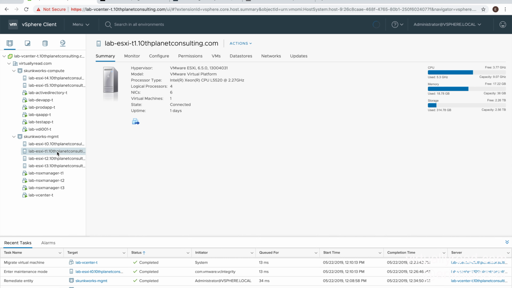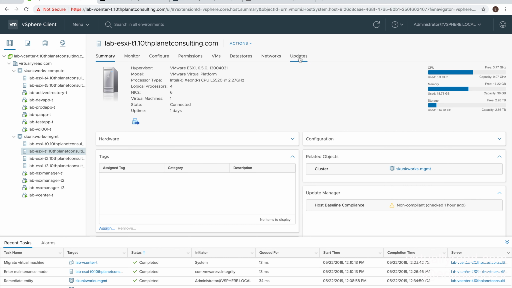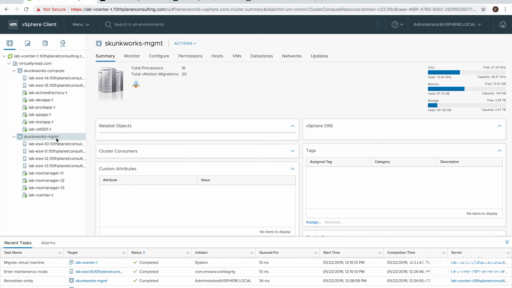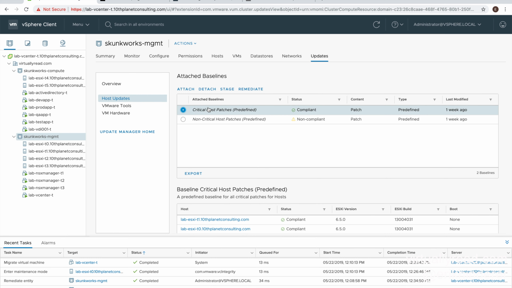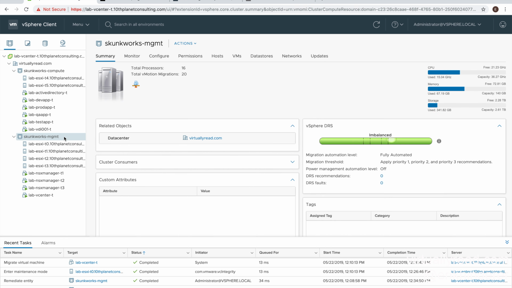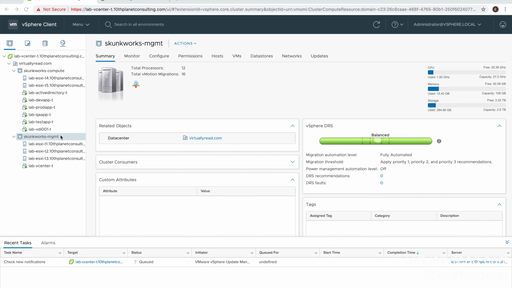If you need to prep hosts for upgrade, simply select hosts, or the cluster, go to upgrades. You can choose upgrades and host upgrades, the critical host patch predefined baseline. You can attach that and remediate that across the hosts in our cluster. And if we do that, that'll bring them up to the current patch release. So let's go take a look now that we have our cluster up to the right patch release. Let's pick one of our hosts and look at the version there.